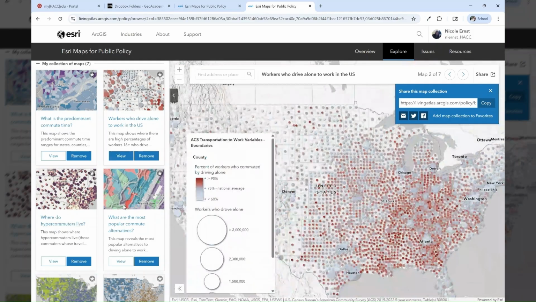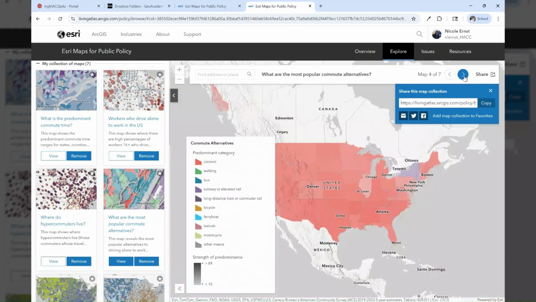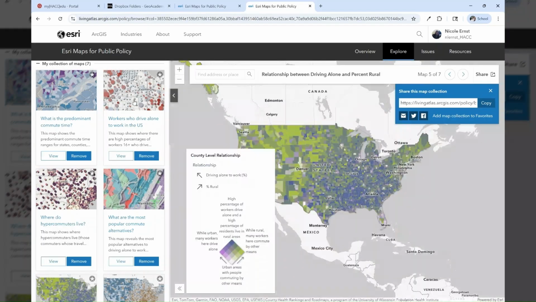So you can, again, move through your maps simply by clicking view, or you can use these arrows up here. Notice that this is what's called a collection of maps, and we can actually share this collection of maps simply by clicking copy, and then you can share that via email. You can embed it into a website, or what have you. So there's lots of opportunities there to share the maps that you have here.